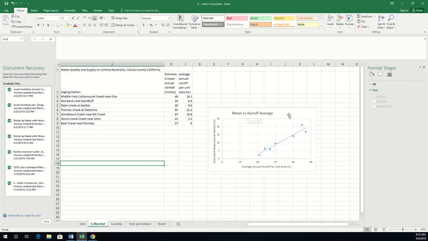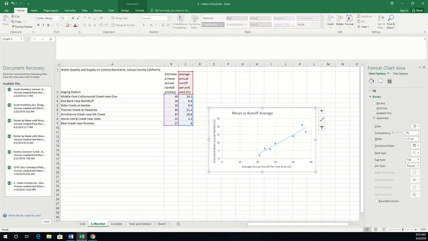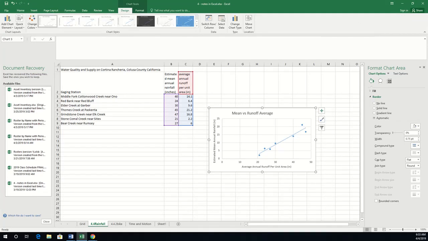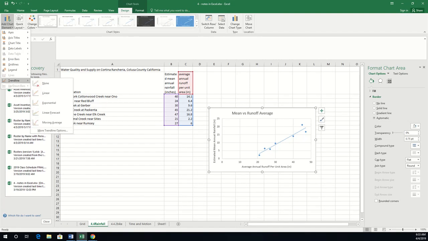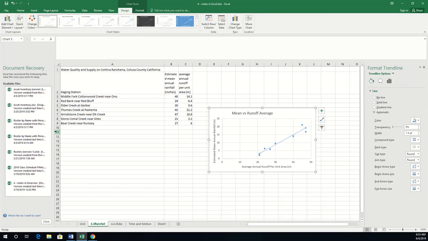The first thing you have to do is you'll notice that there's no extra tabs up here, but when I click on the chart, I get these extra tabs up here. So you won't find these tabs unless you click on the chart first. So I'm going to click on the design tab here. I'm going over here all the way to the left to add chart element. Then I'm scrolling down to trend line. I want more trend line options. I've already put my trend line on there, more trend line options.